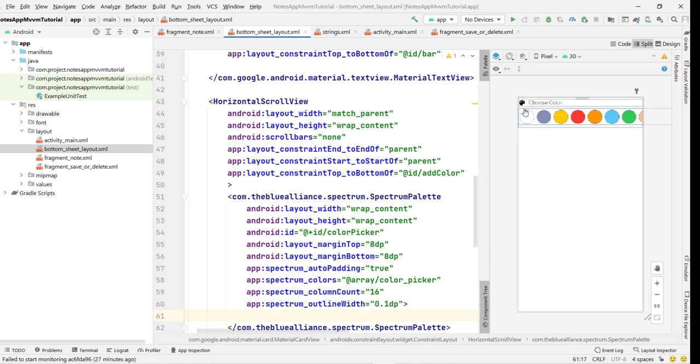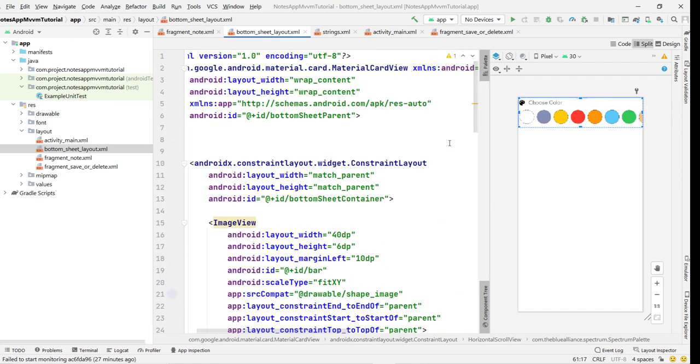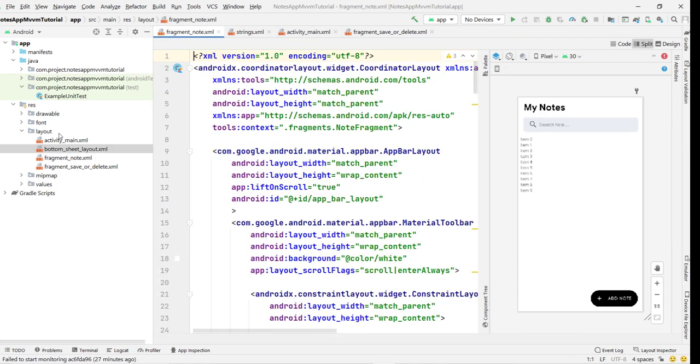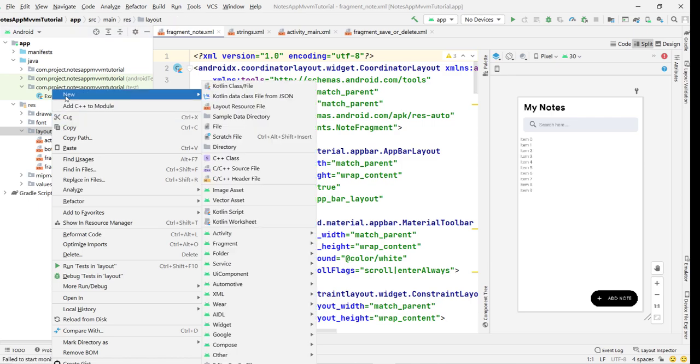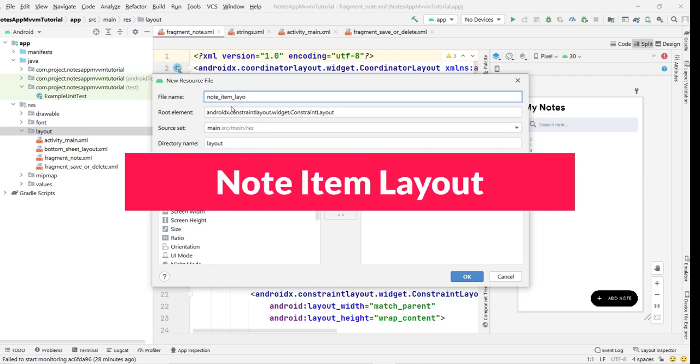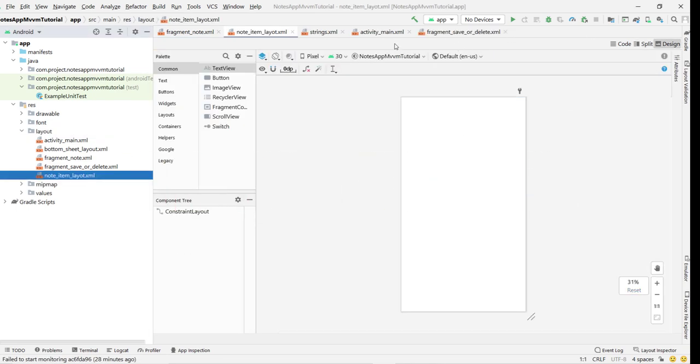So our bottom sheet is created successfully, and if you want to add some margin or some padding, then it is your choice, you can add, but from my side it is completely finished. So now this work is finished, and now let's design the layout of our note recycler view item. New layout resource file, and I simply give the name here note item layout. This is fine. By mistake I gave the wrong spelling here, but don't worry.